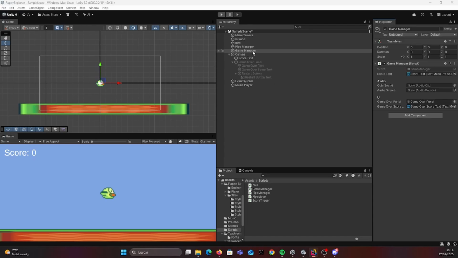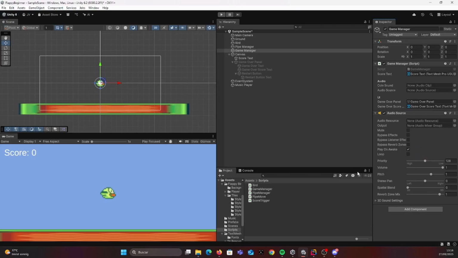So now we can go to the inspector. We click Game Manager. One thing we forgot actually. We need to create an audio source for the Game Manager, right? This is another way that you can link an audio source to a variable in this case. You can drag and drop and put it here.